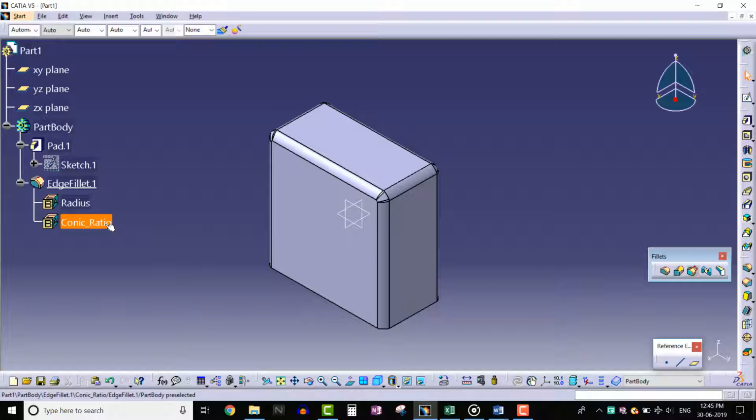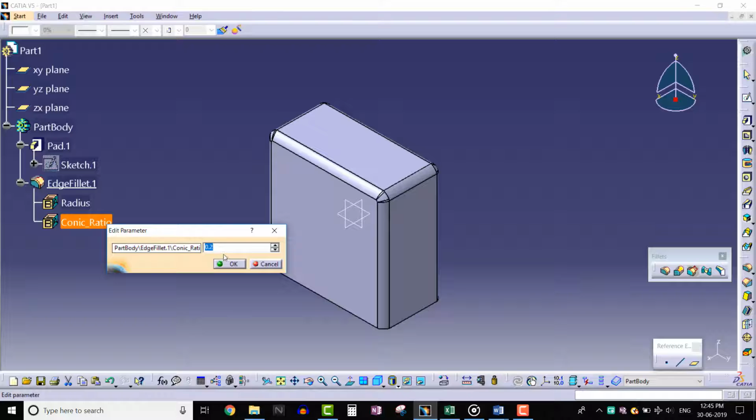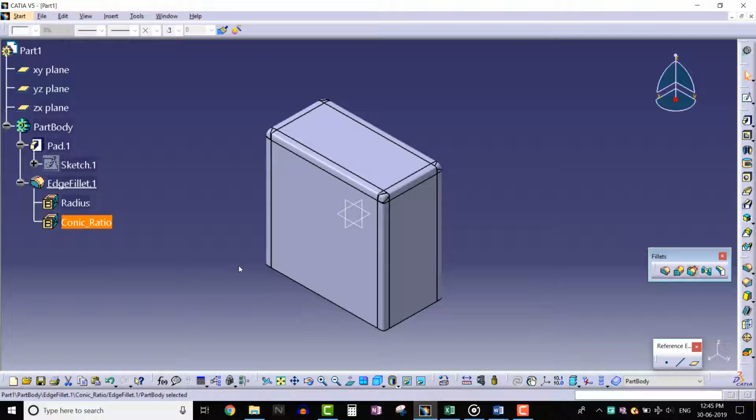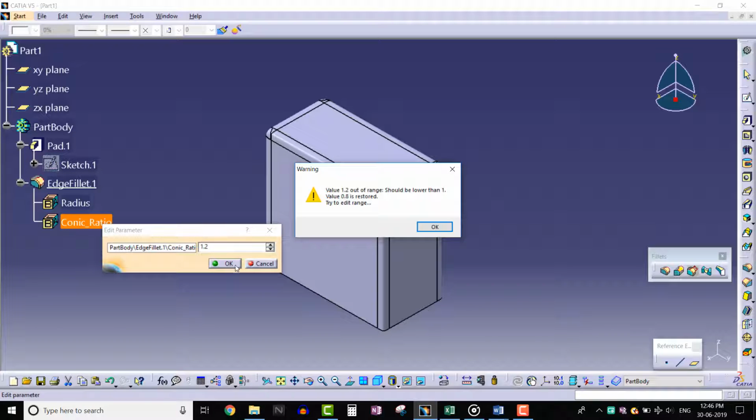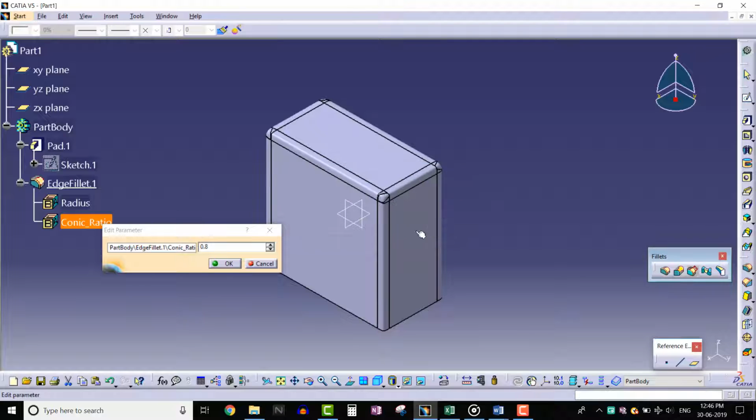Let's change the conic ratio to 0.8 from the specification tree. We can see that the Edge Fillet section becomes different. If the conic ratio is set to more than 0.5, the resulting curve on the Edge Fillet is a hyperbola. Conic ratio value cannot be more than 1. If we enter a value more than 1, we will get a warning message. It is preferred to keep the conic ratio at 0.5 by default.